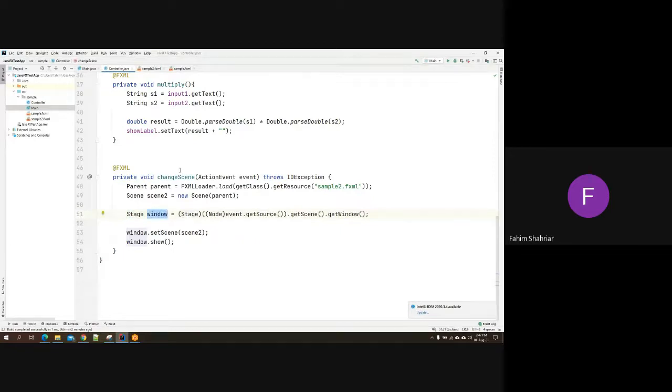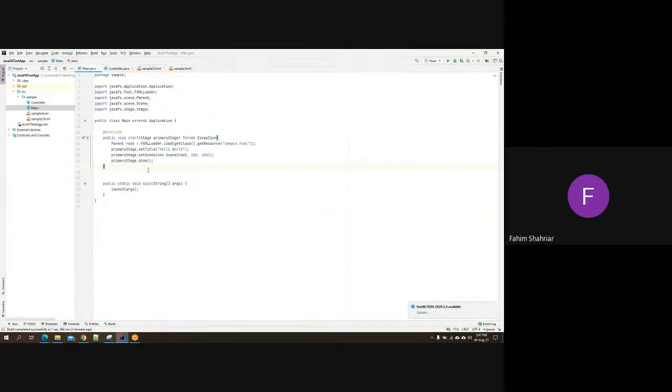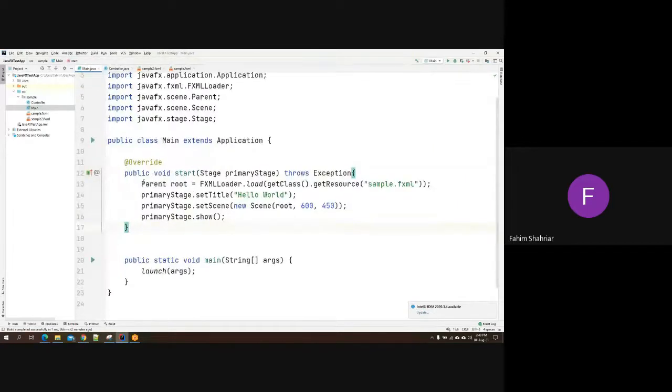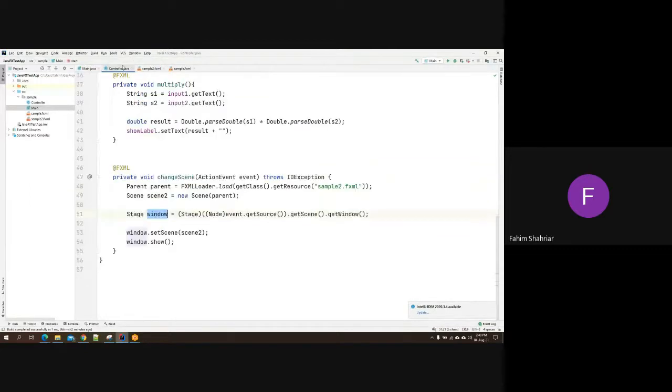Yes, sir. So inside the method, I need the stage object for the current application stage. This stage object here was the primary stage, right? So it was supplied to the start method. The stage object was supplied to the start method. But in the button, it is not supplied. What was supplied? An action event. So we need to get the stage object from that action event object.